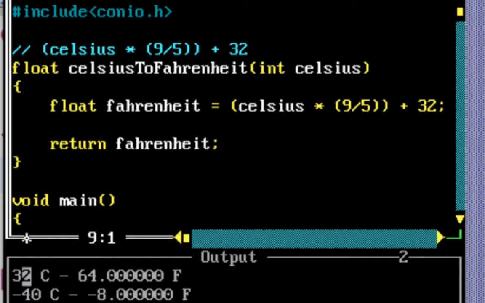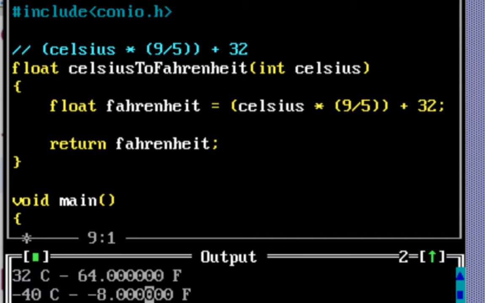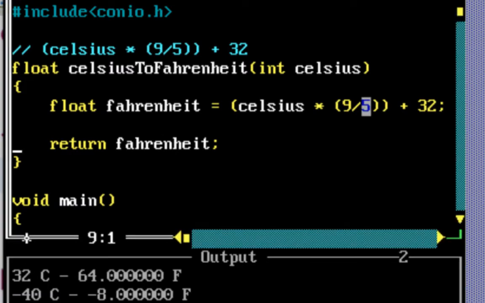It shows 32 degrees Celsius is equal to 64 degree Fahrenheit. Minus 40 degrees Celsius is equal to minus 8. But actually this is not right. The value for minus 40 degrees Celsius should be actually minus 40 degree Fahrenheit. So that's something which I know because that's the only point where the Celsius and the Fahrenheit scales meet. So there is something wrong in the way we did the calculation. The place where we did a mistake is here.